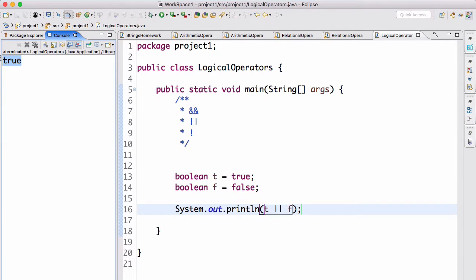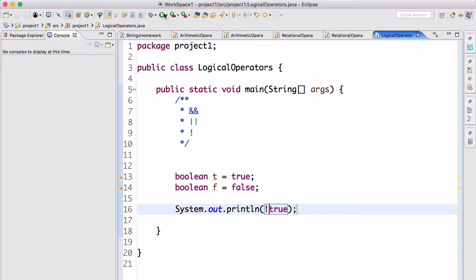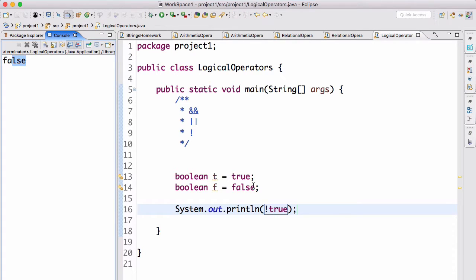And there we go. Sure enough, it returns true. Okay. And finally, the not operator. So the not operator just inverts the value that we have. So it goes before a Boolean. There we go. And so this will print false. There we go. So the not operator just takes a Boolean, flips it.